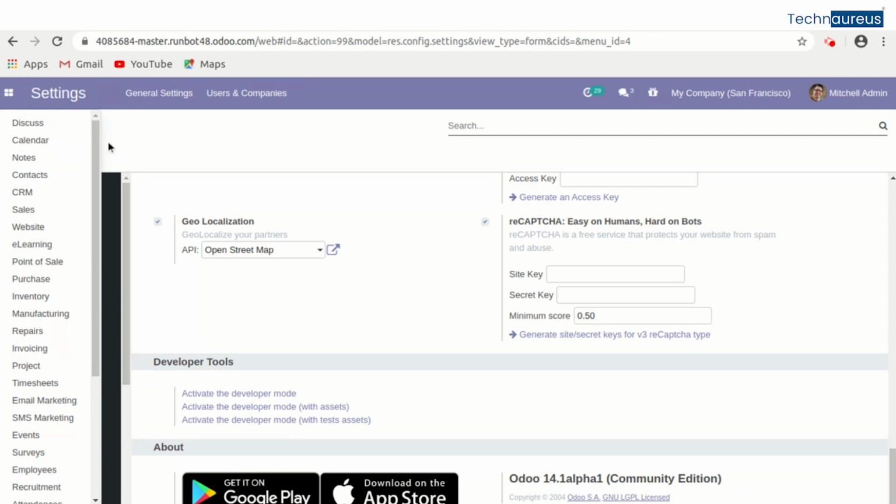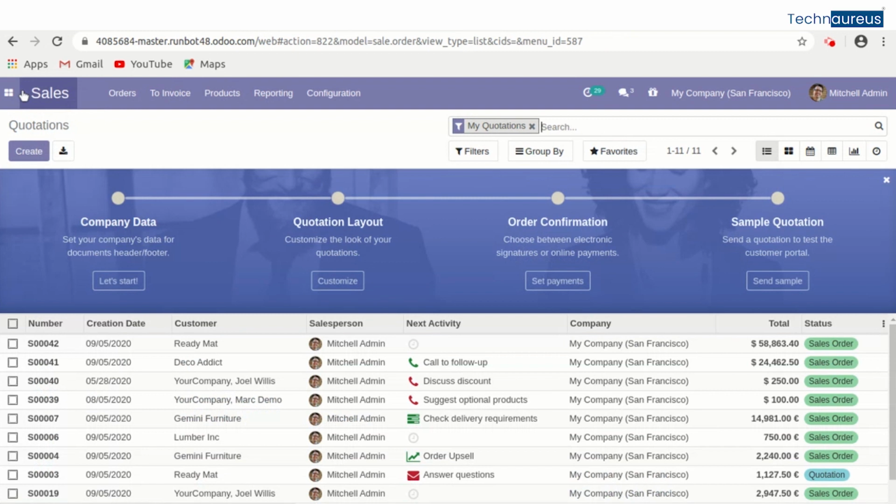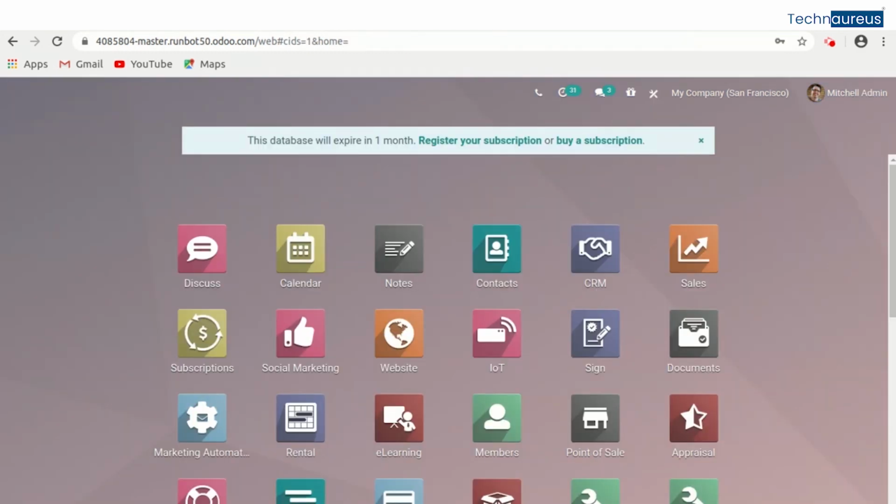Just click on one module, for example, Sales. We can see orders to invoice, products and all related data of the Sales module, and we can test it out. At the same time, we can parallelly run the enterprise version in the other tab. So the main advantage of Odoo Runbot is that we can run any versions of Odoo parallelly and compare them.